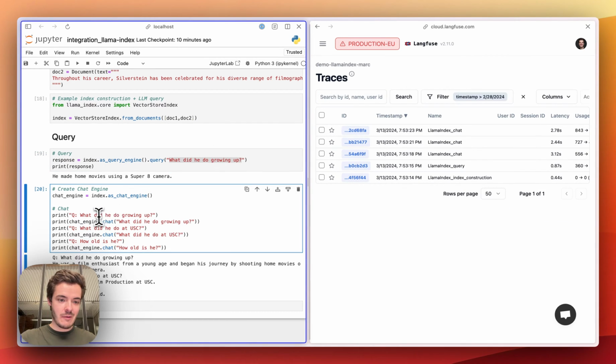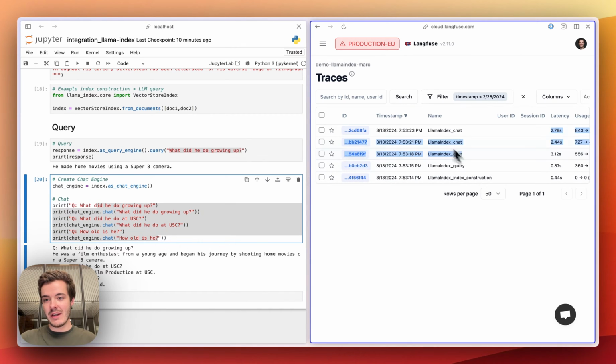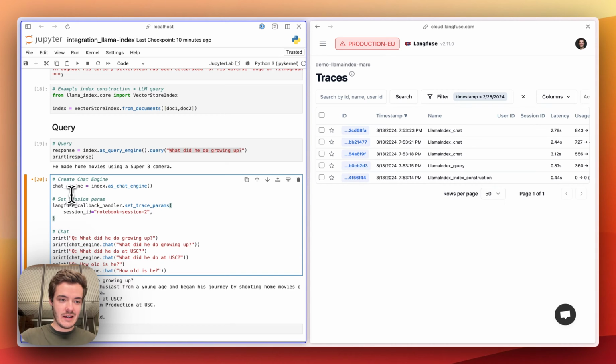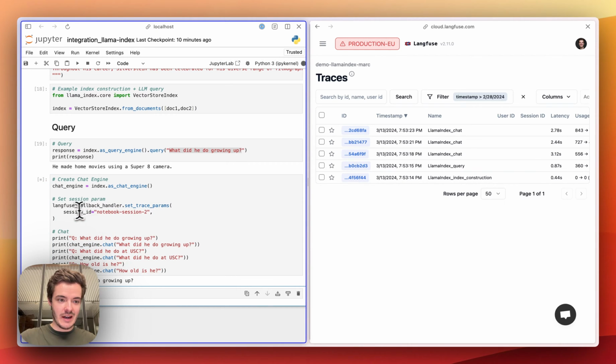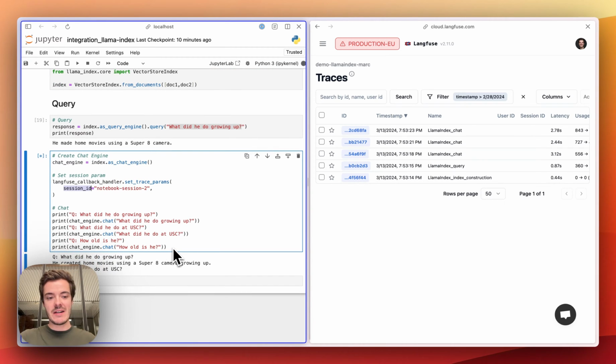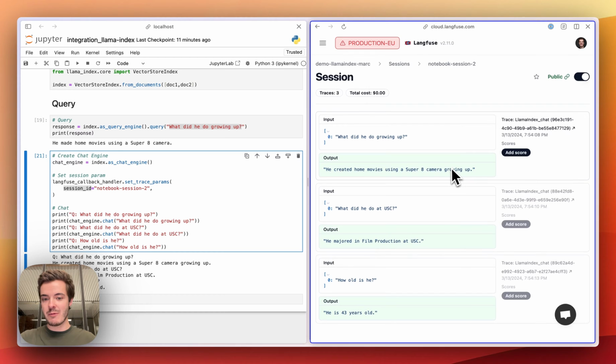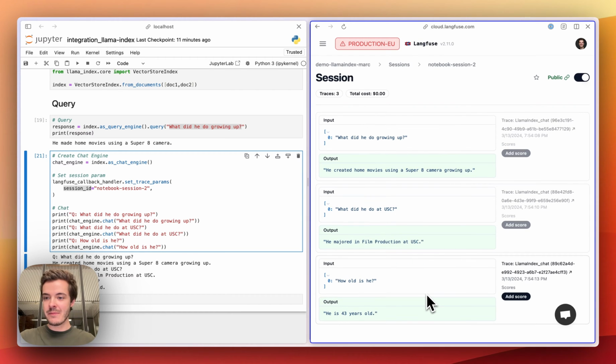For the chat query, where we do three subsequent questions, we added all of them here. For a nicer rendering in Langfuse, we can add a session ID, which then groups all of these question-response pairs into a single session in Langfuse. We look over here, we see three new traces all added to the session. When we look at the session, we see a replay of what was going on here.